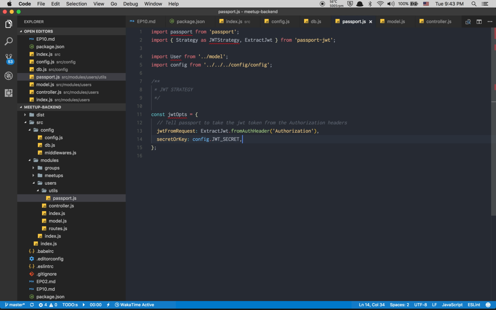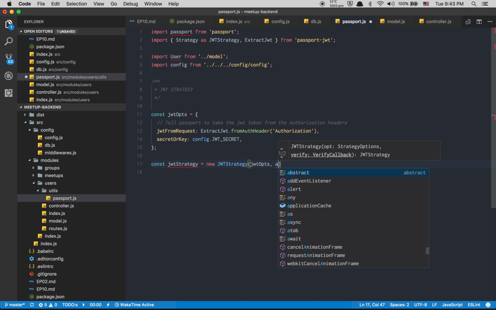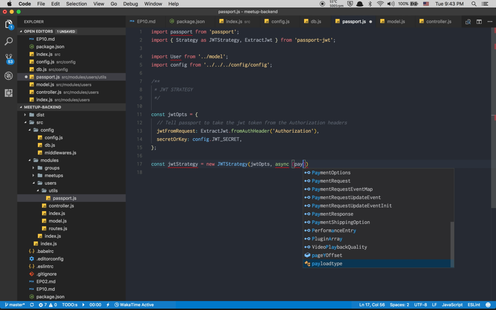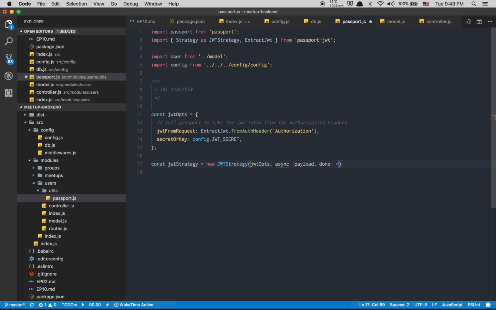After that, I'm gonna have secret or key, and that's gonna be the key we just created together, jwt secret. So that here I'm gonna create jwt strategy equal new jwt strategy. So it takes two arguments. The first one is the strategy option, so jwt option, and the second one is going to be the callback. So here that's going to be an async function with a payload, and finally the done callback.